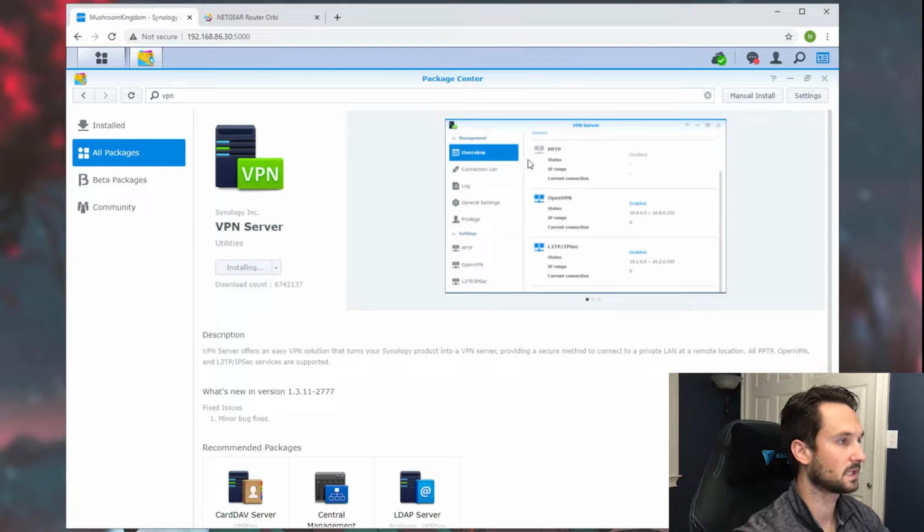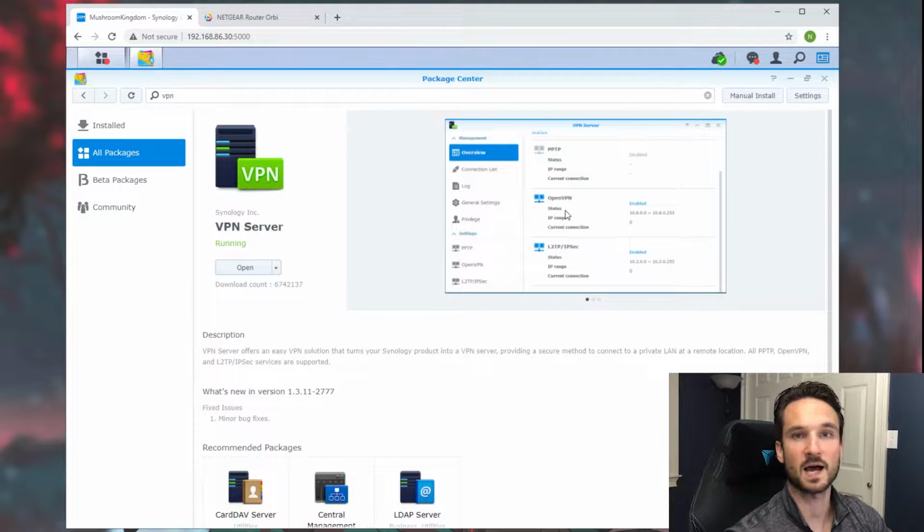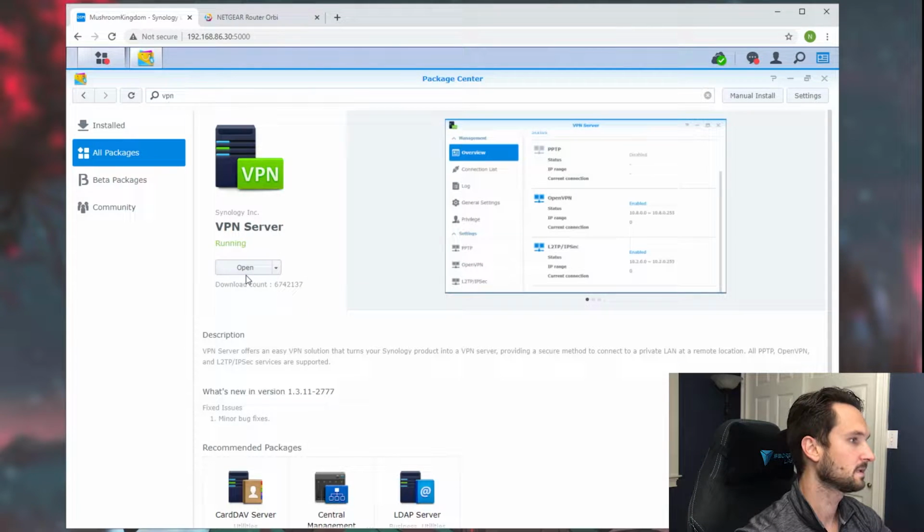And as you can see, it has PPTP, OpenVPN, and L2TP/IPsec. So you can essentially use any of those options. But in this video, we're gonna focus on OpenVPN, as I like using OpenVPN. It seems it's a very good and robust VPN service. Okay, so now we can go ahead and click Open.